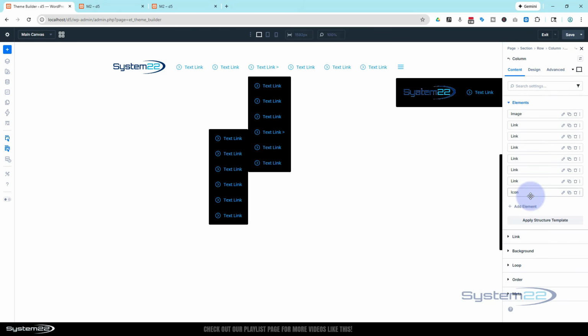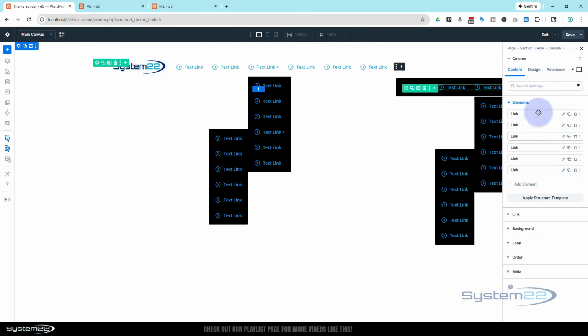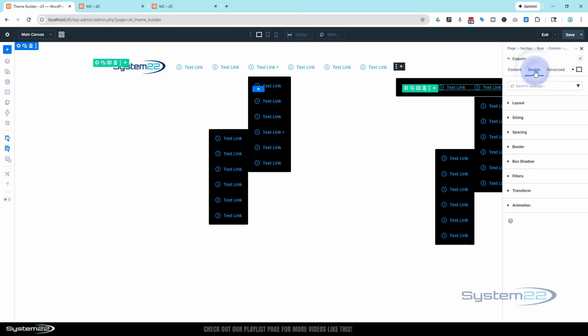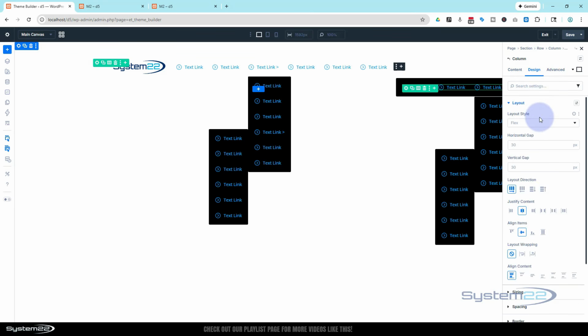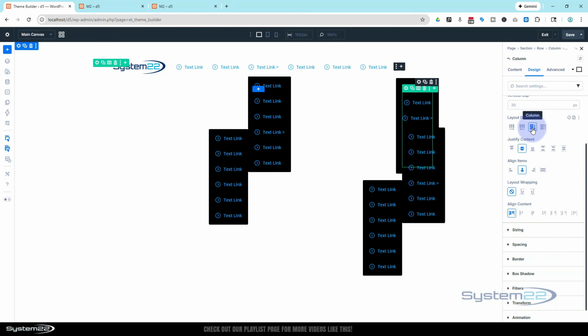Here's the elements within the column. We don't need the image. We can get rid of that. Don't need the icon on the bottom, the hamburger icon. We can get rid of that. What I'm going to do is I'm going to go over to Design, Layout, and in the Flex Layout here, I'm going to switch it from top to bottom. And that should work nicely.